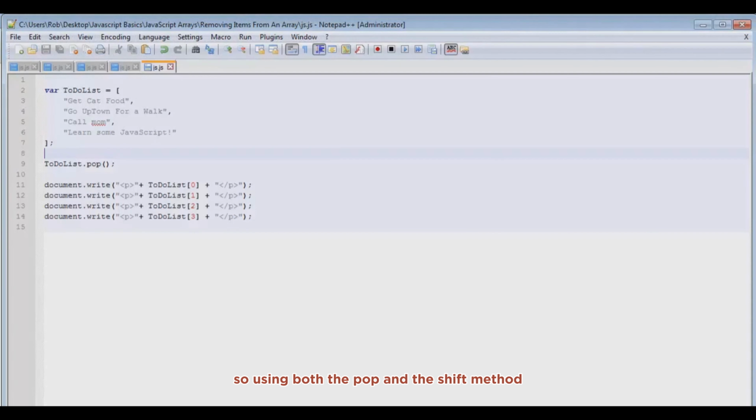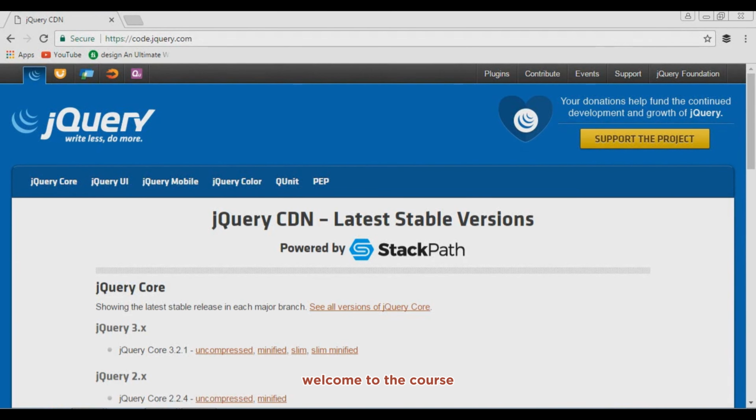So using both the pop and the shift method, you can take items from your array from either the beginning or the end. Now that you learned how to add and remove items from an array, it's time to work further with arrays.